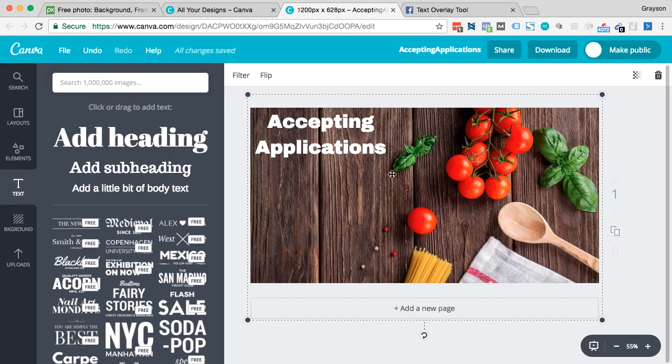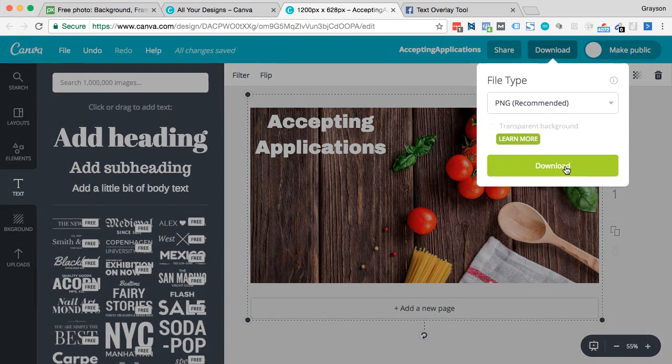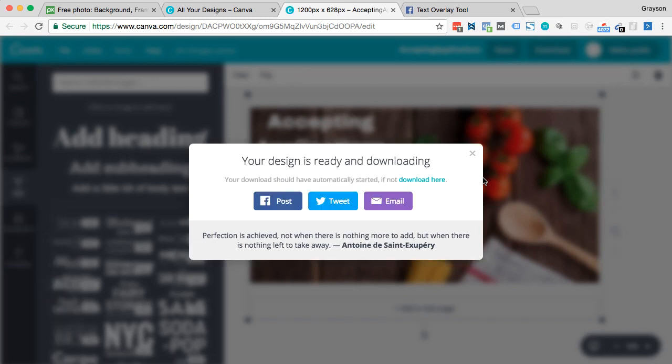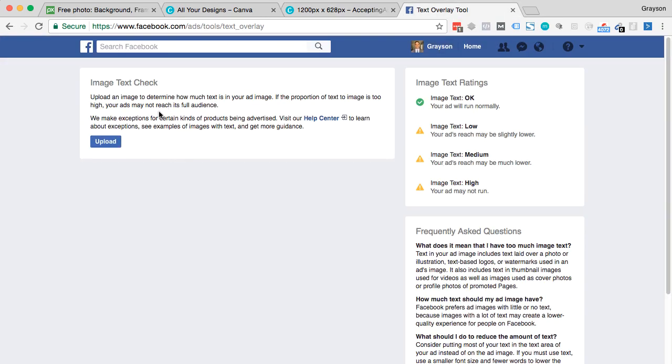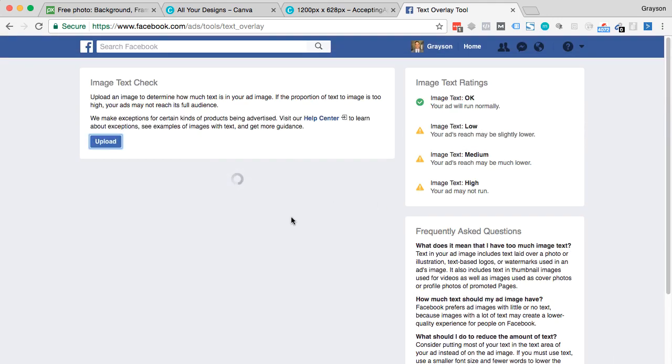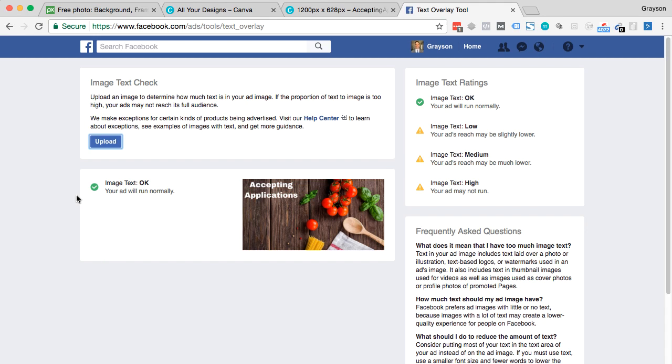So let's just go back here. So I'm going to try this. Here's our image, accepting applications, and then I'm going to download it and see if this is going to work for us. All right, it's downloading. I'm going to head back over to this text overlay tool, and I'm going to upload it here just to check. And this is what we're looking for. We want a green check mark that says image okay, or image text okay, your ad will run normally.